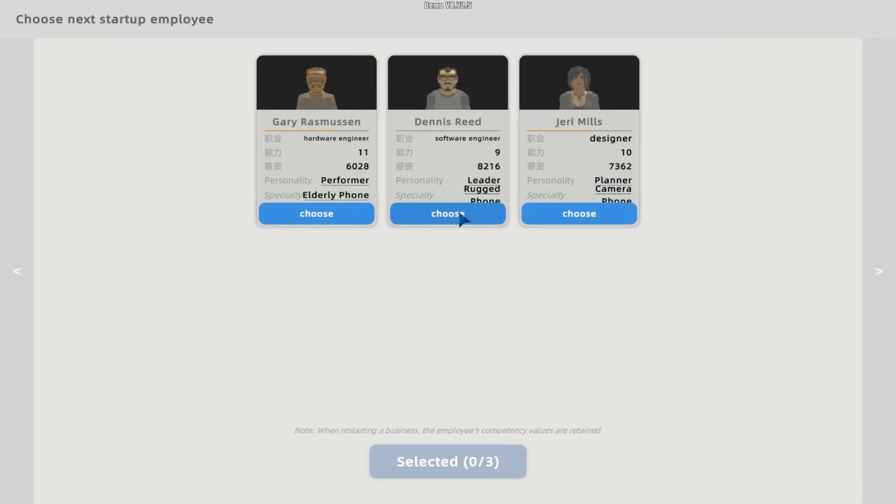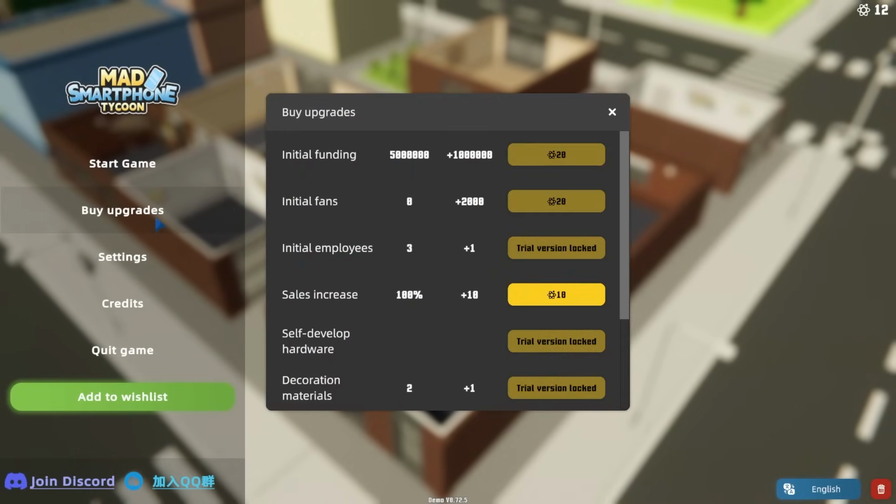Oh, it is roguelike. What the heck? It's a roguelike business sim? The heck? Gary Rasmussen, Dennis, or Jerry Mills? I mean, we want them again. Let's start a new company. Let's start a new company that has all the same problems as before.